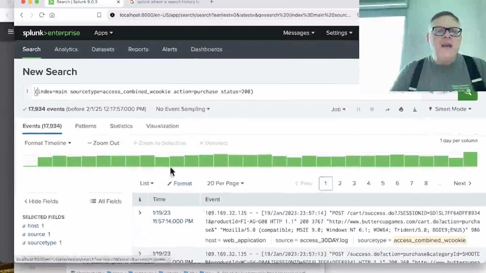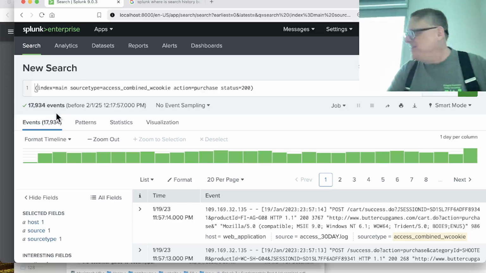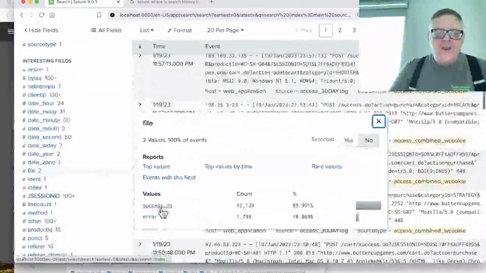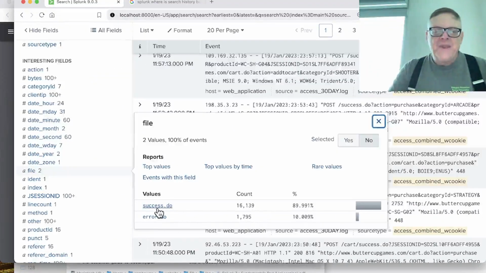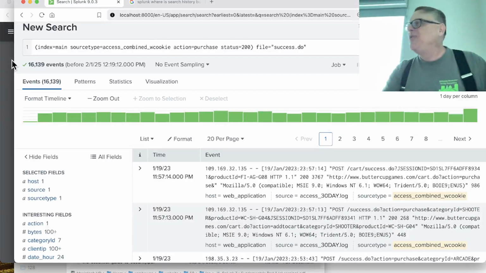So right now I have 17,934, and this is a habit I learned from being in DBA. You always notice how many events there are, and you notice if whatever you do is changing it in the correct way. So this should go down from 17,000. It should go down to 16,139. And this just becomes a habit. Every time you do anything, you check to make sure you're seeing the expected number of records.